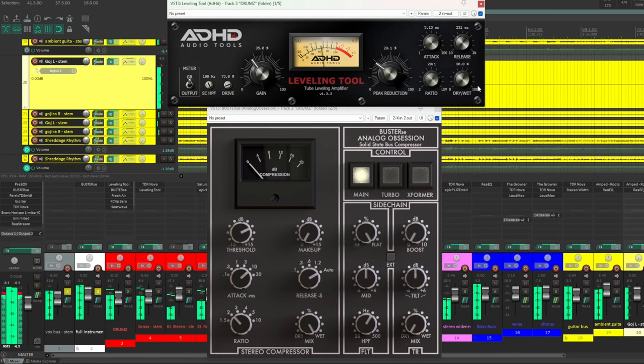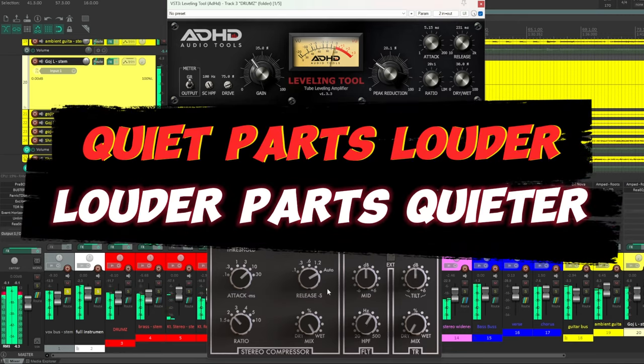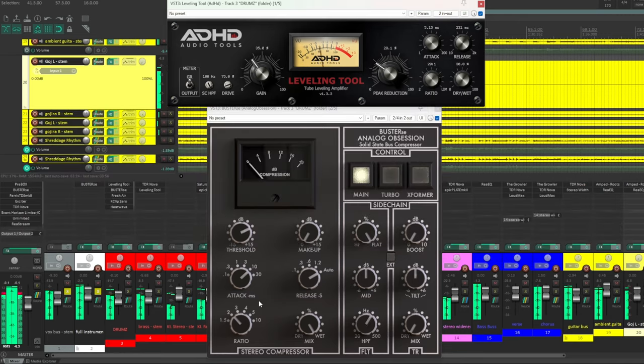Now, let's peel back the layers of compression. It's not just about control, it's about sculpting the dynamics to make your metal mix truly powerful. In the simplest terms, it is making the quiet parts louder and the louder parts quieter. Essential for any metal mix is controlling dynamics to make the mix loud and punchy. Now let's break down the key parameters of compression that will fully unlock your metal mix.